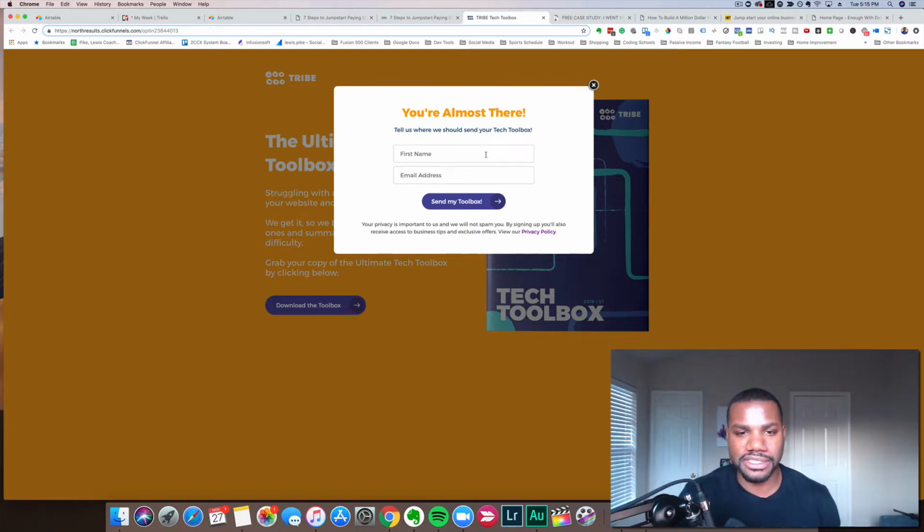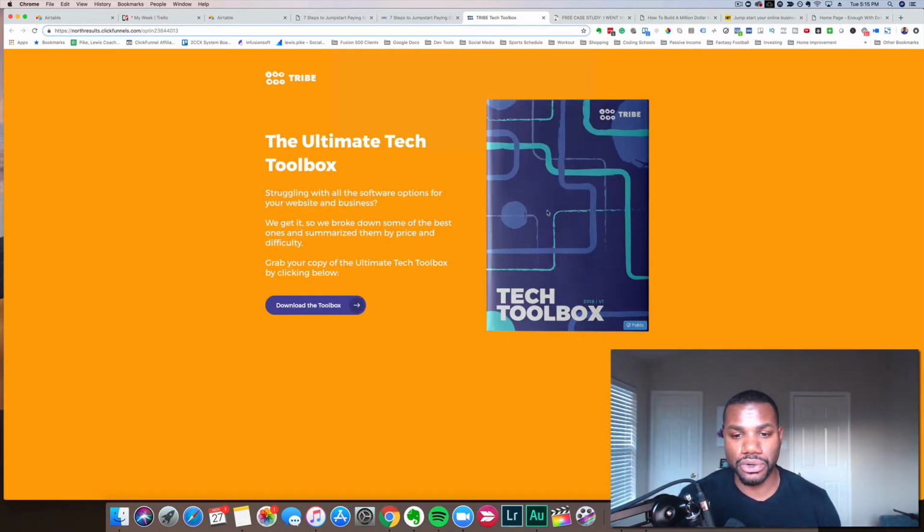You're probably going to have a slightly higher opt-in rate if you use the email address only, as opposed to the name, but I like to collect the name. But that is it. As you guys can see, it's a simple pop-up here. "You're almost there. Tell us where we should send it. Give your name and email address, and that's it." They're going to email you this tech toolbox here.